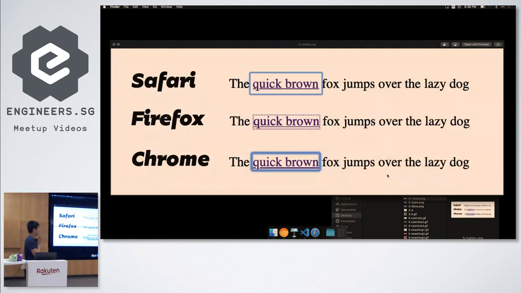So I went around and checked the default focus states for the major browsers: Safari, Firefox, Chrome. Safari has a solid border. Firefox has a dotted border. And Chrome has a blurred border. It's expanded so it doesn't look so blurry at this point.